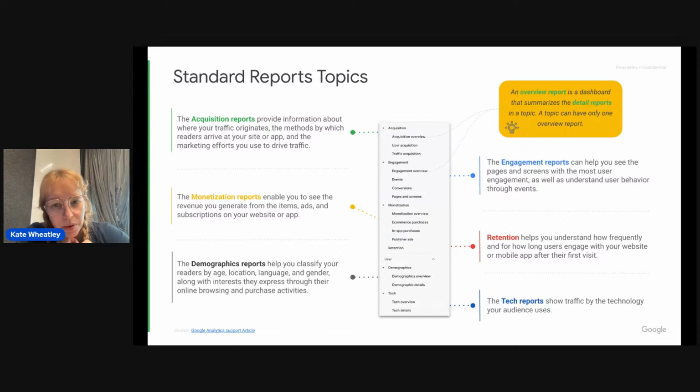We also have retention reports. These are also great for publishers because they look at the timeline and longevity of readers. How frequently are people visiting, and how long are they staying engaged after the first visit? How many times are they coming back? What percentage of users are coming back for an entire month, every other day? That's a really key new way to look at users that is available in GA4.